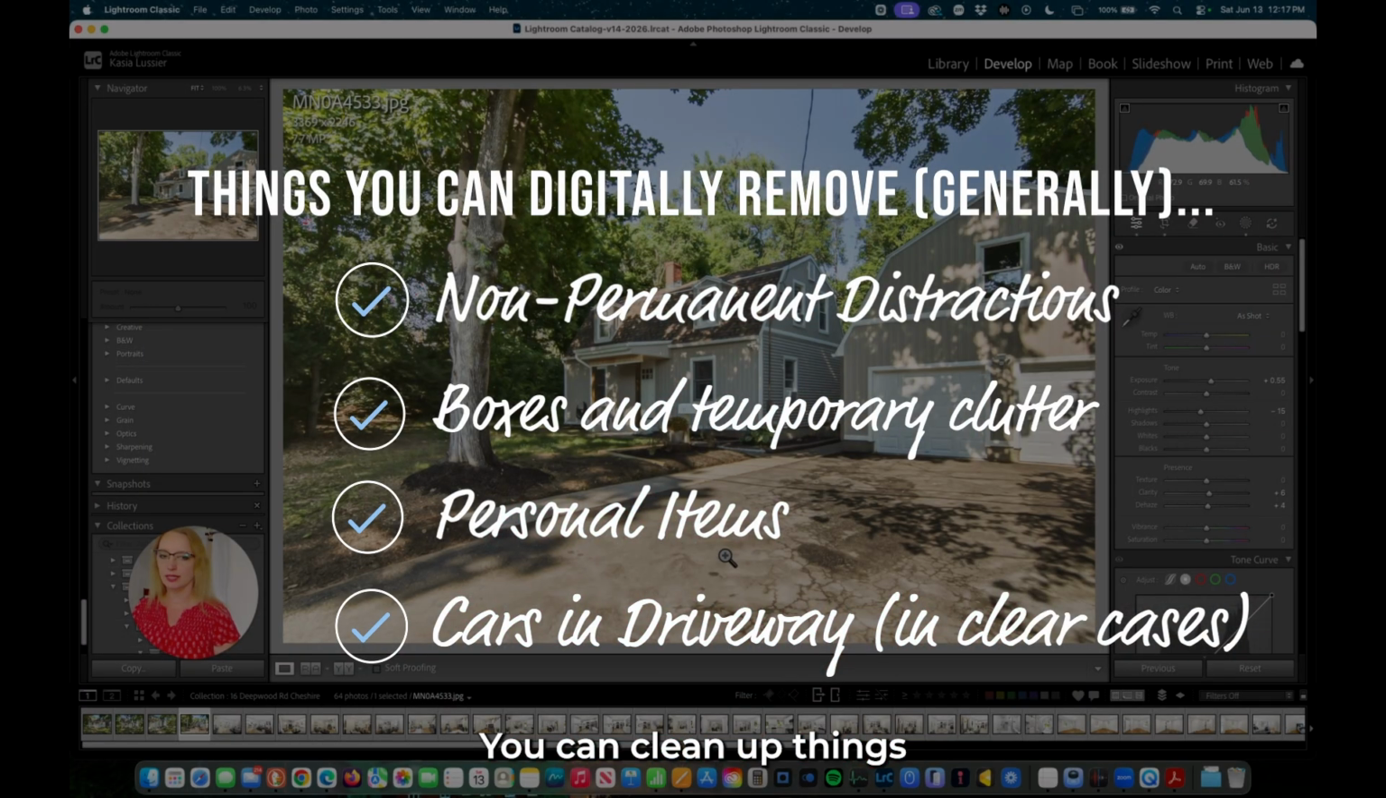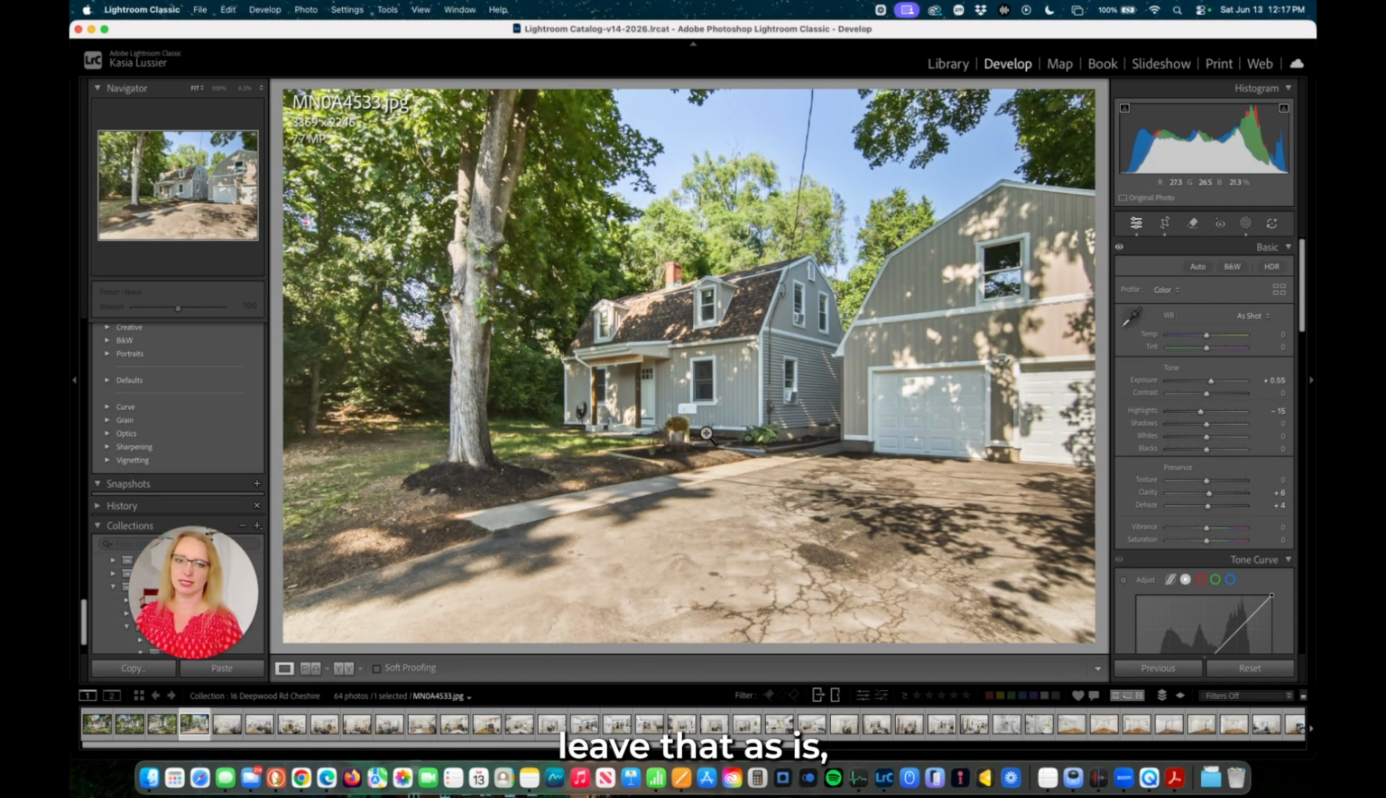You can clean up things that may or may not be there. For example, if there's a box on a table, you can remove that. The box, that comes and goes. If there's something on the floor that's normally not there, you can clean that up with Photoshop. But anything that's permanently attached to the property, leave that as is, even if it doesn't present itself in a perfect way, like this driveway.